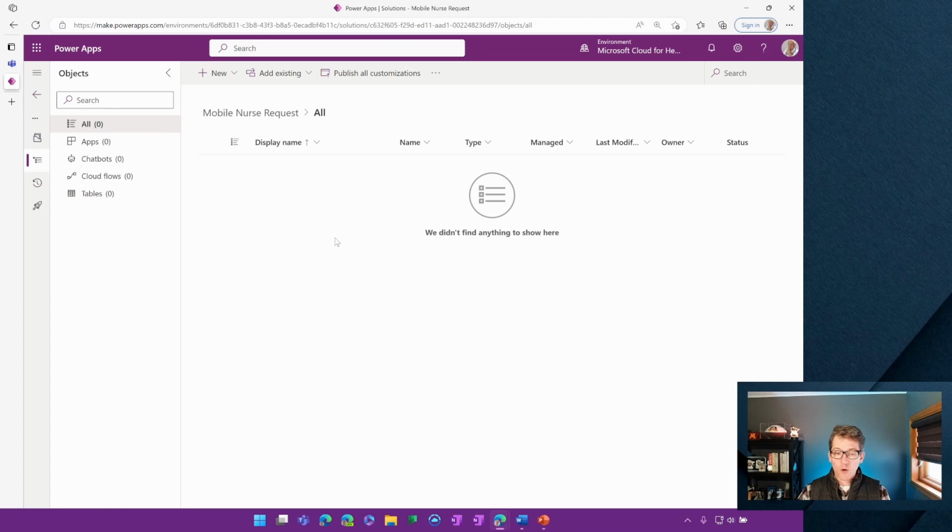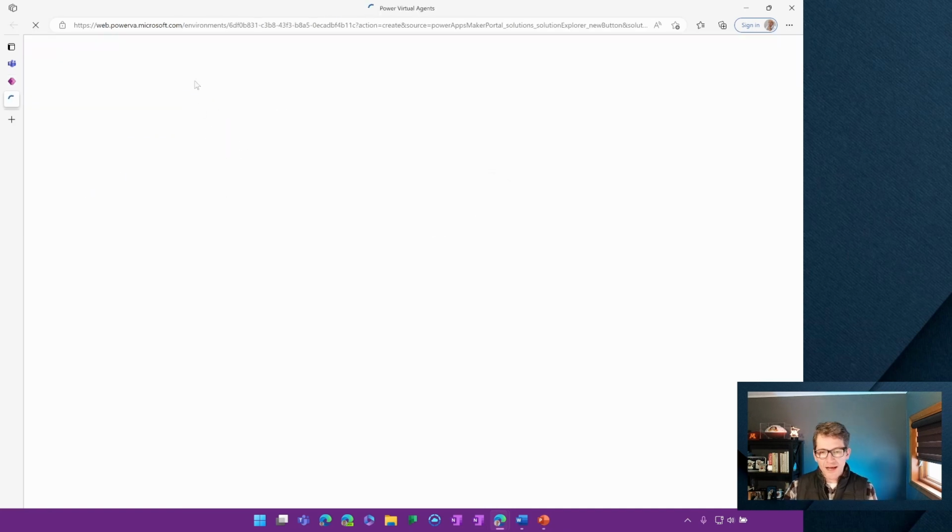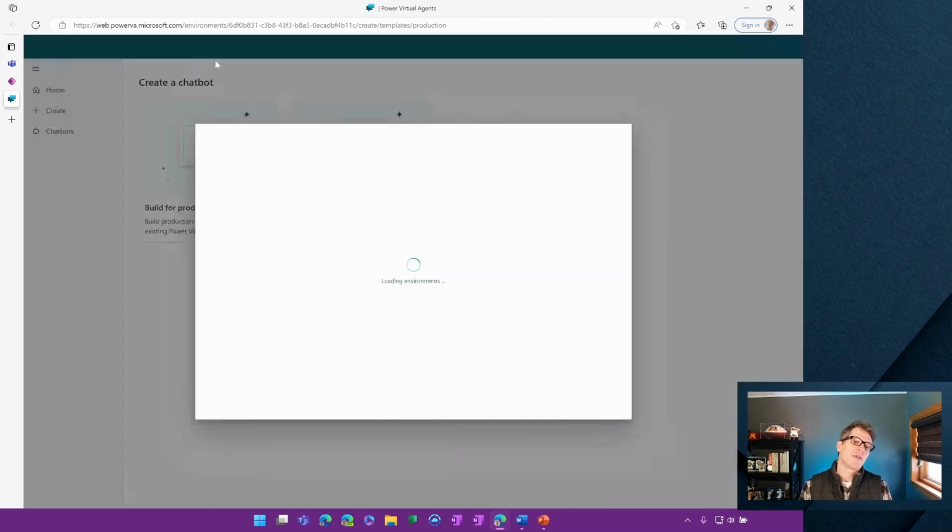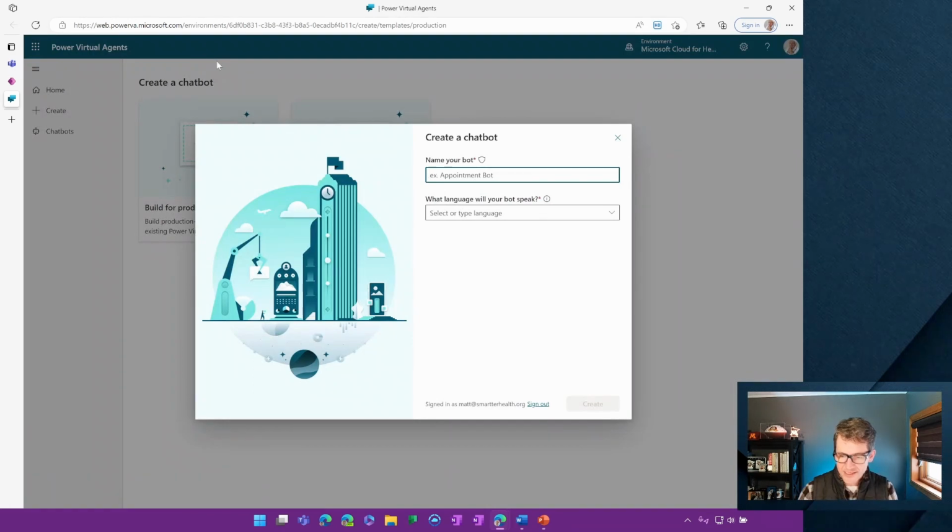And for this, we're going to go into the Power Platform, and we're going to start by setting up a chatbot. I haven't created one yet. This will take a couple of minutes in the background as it provisions. So I'll show you the steps and then talk a little bit about some of the decisions that we've made as we go through this.